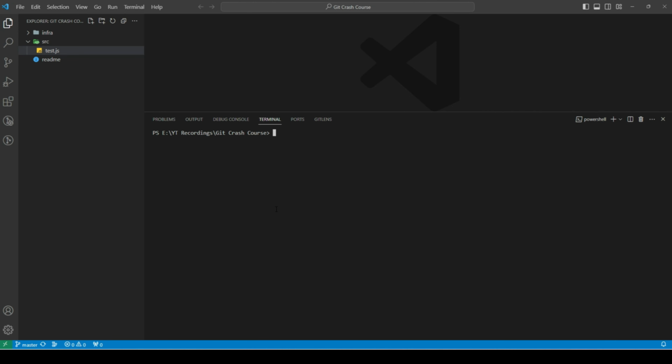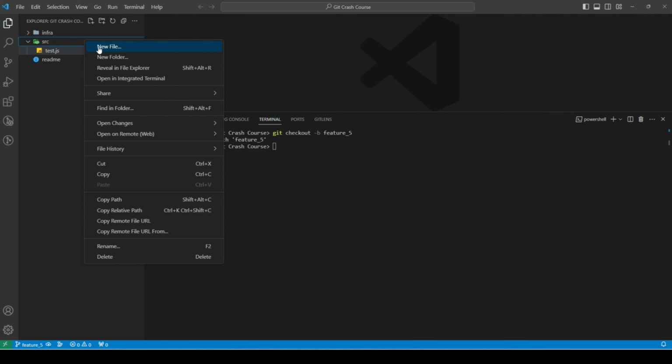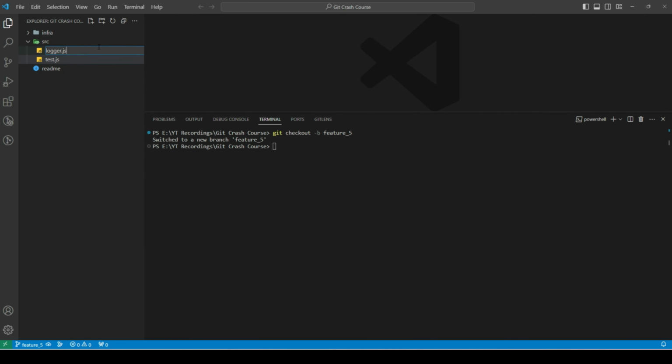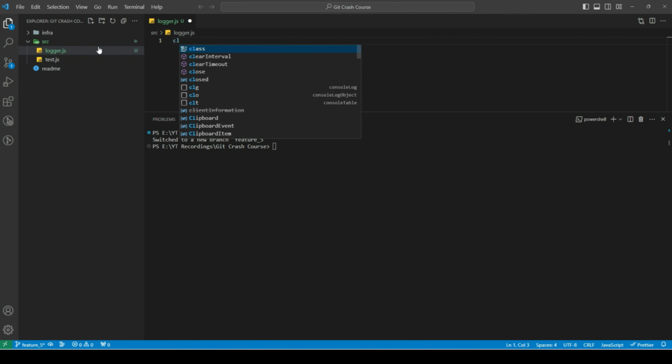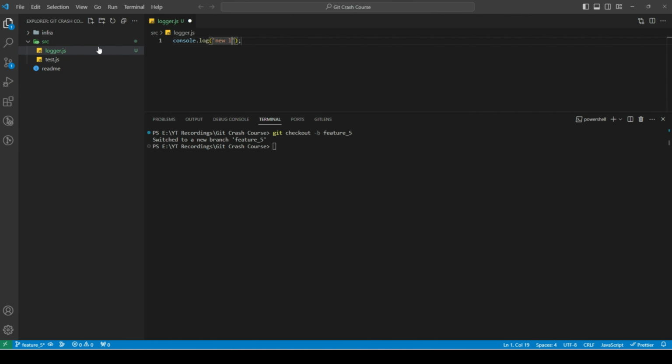Now here, let's check out a new feature branch, feature 5. And in here, in the source directory, let's create a new file, logger.js. And for now, let's add a console log, new logger. Now in feature2 branch also, we have this logger file where we have console log added as just logger. So when we merge feature2 branch in feature 5, we'll get a conflict. Let's see that. Git merge and then feature2.